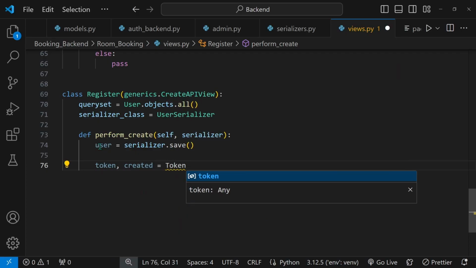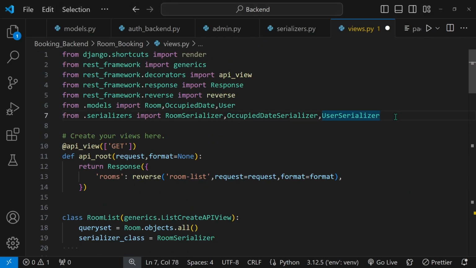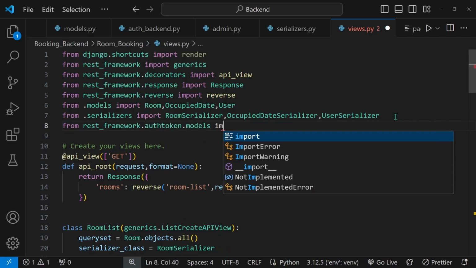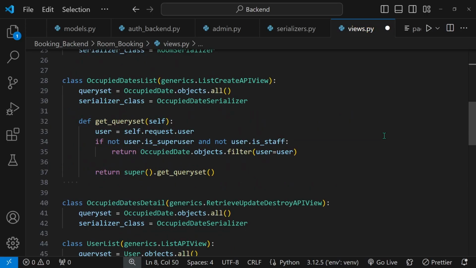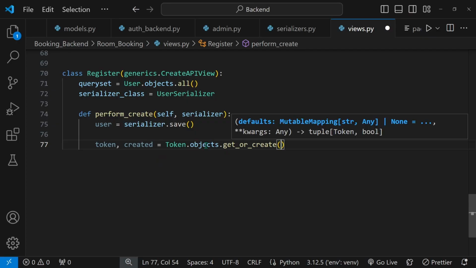We use the token, and I actually have to import this. So over here, from rest_framework.authtoken.models, we import the Token. Let's go down back here, and Token.objects.get_or_create, meaning we either get it if it's already existing in the database, or we create a new token for the user if it's not.